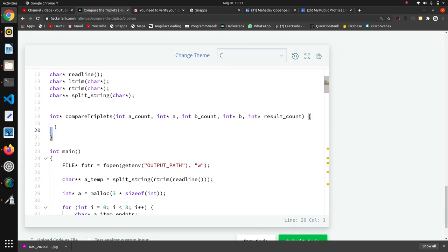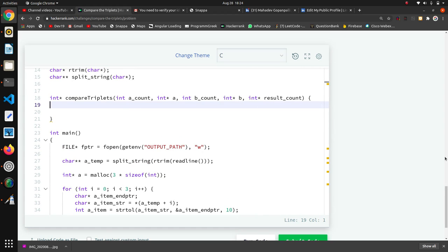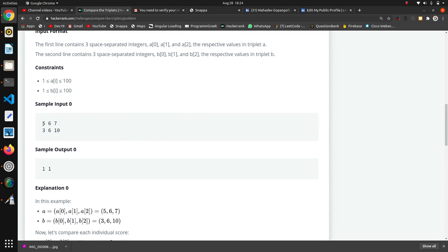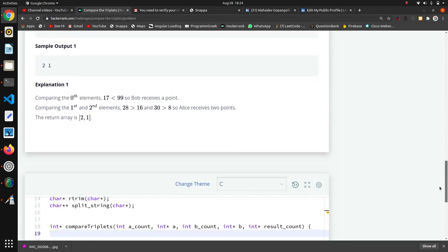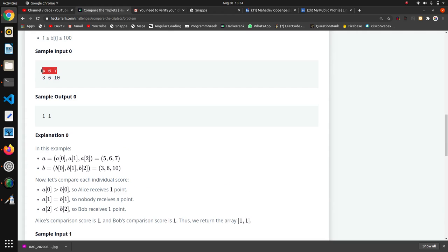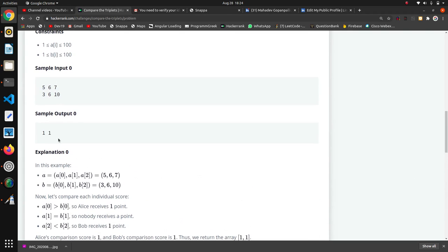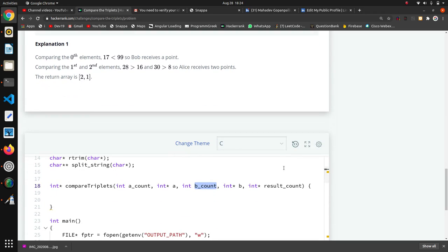If you see the function prototype, it looks very hard, not hard, but okay. This A count is the length of the first array, and int star A is the array itself, meaning this array is coming into the function. The second, int B count, is the length of the second array, and int star B is the second array itself. So these are two arrays, int star A and int star B, and these are their lengths.